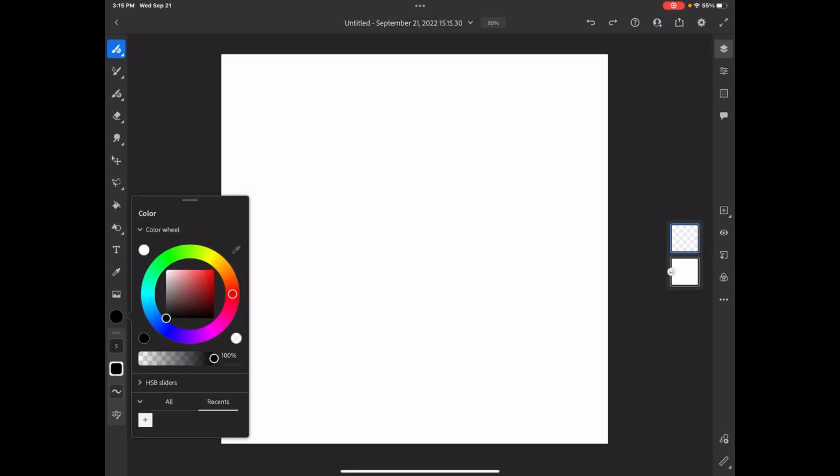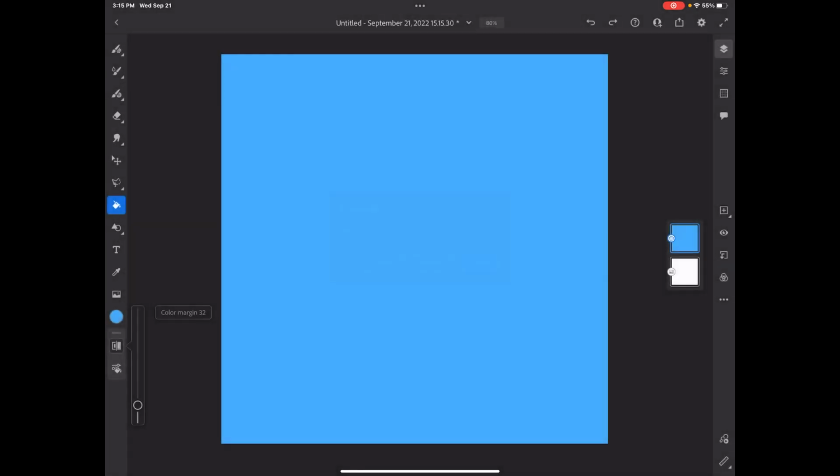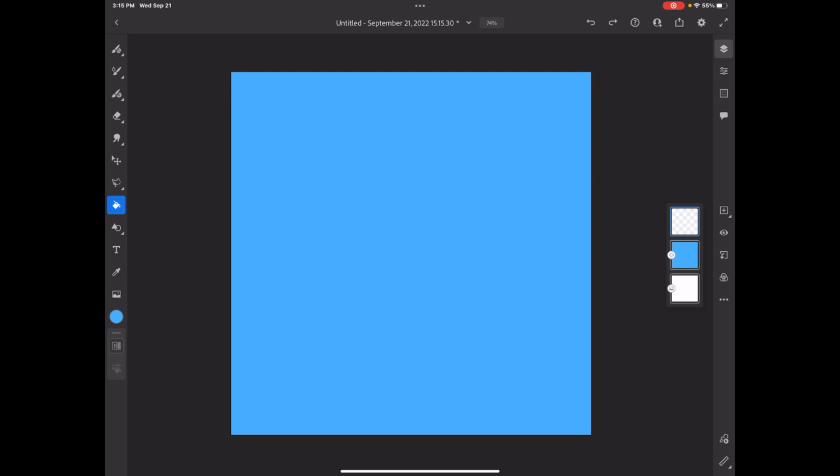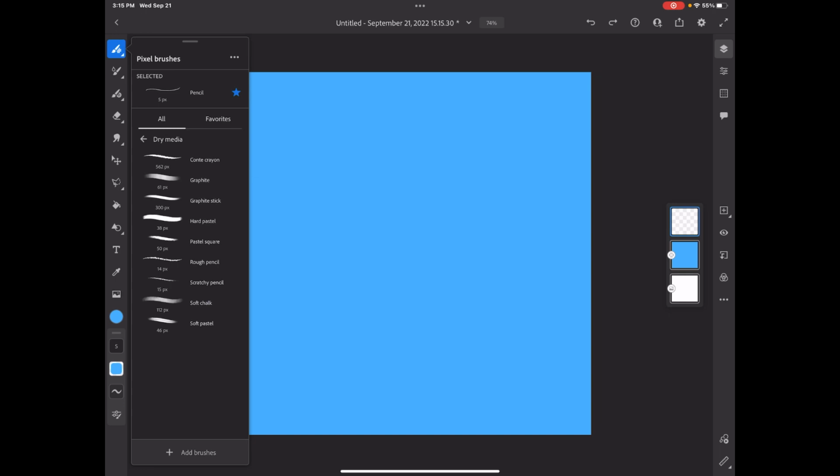So I'm just going to choose a blue. I guess you can make your sky any color. And then just bucket fill, pixel layer, and then make a new layer on top. And now I'm going to go under pixel brushes, then under dry media, and select the graphite.